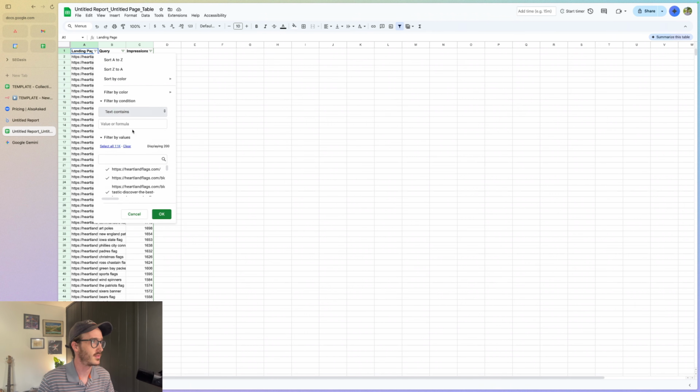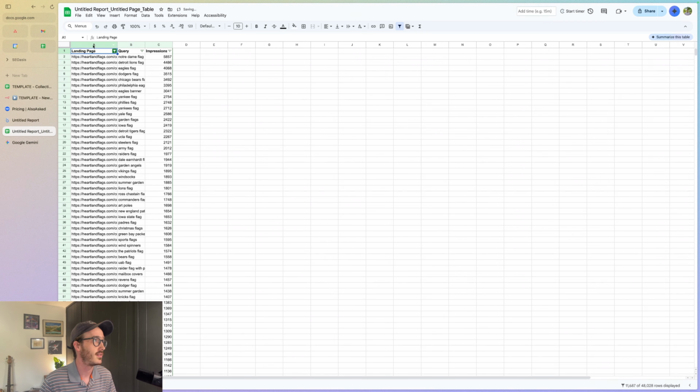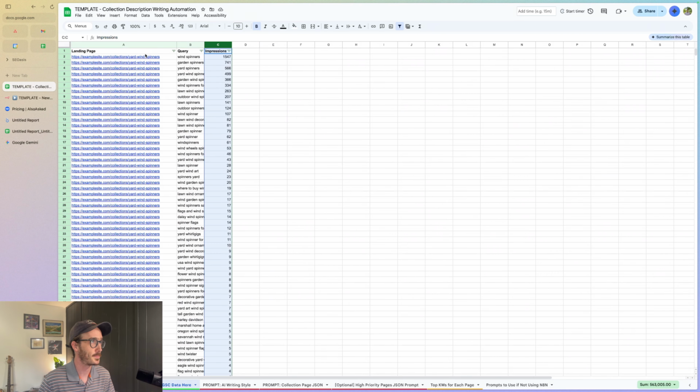So I just do text contains collections. Most websites have folders like collections. If yours is set up differently, use a different identifier. And then you can just copy this export. It should look exactly the same as the template, and just paste it in here.